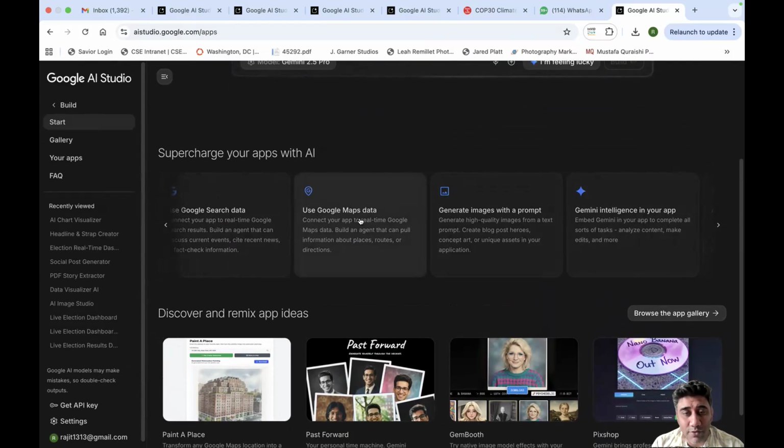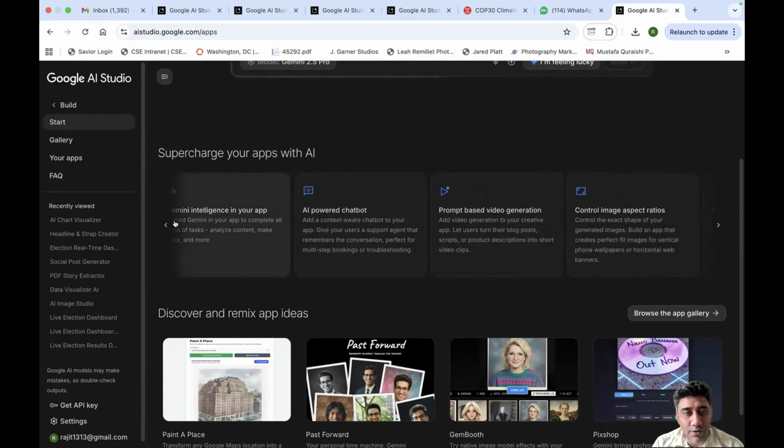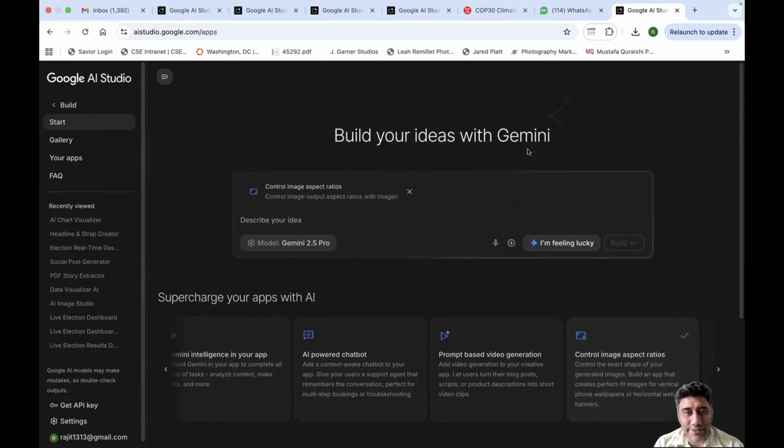For example, there is something called Google Maps data: connect your app to real-time Google Maps data. You can also generate images with a prompt, so basically Nano Banana will be integrated into the app that you're making. You can also add Gemini intelligence in your app. All of these things you can add to your AI-powered chatbot. You can also control image aspect ratios. So let's do that. Let me just add this one because we want to create visualizations, right?